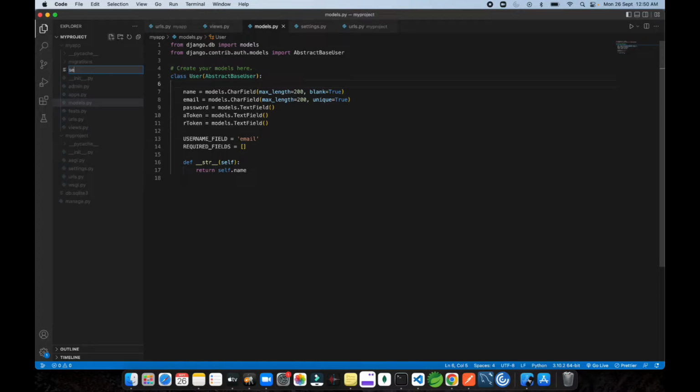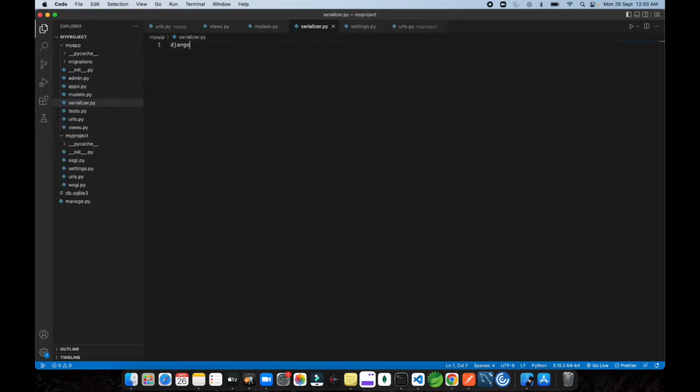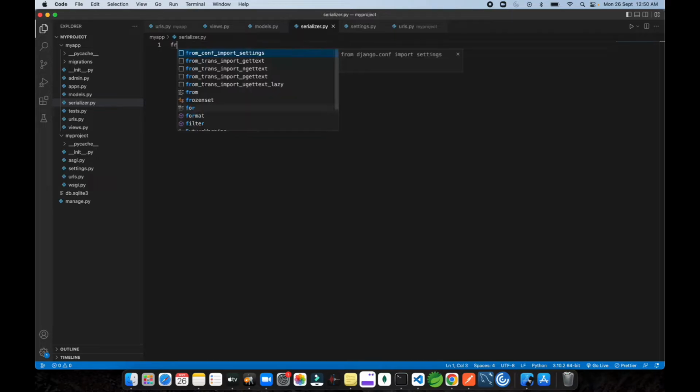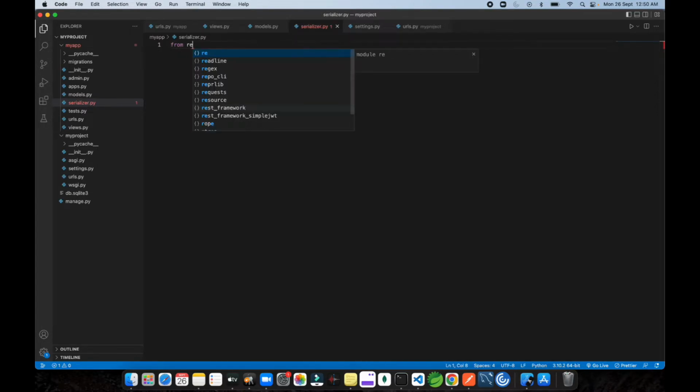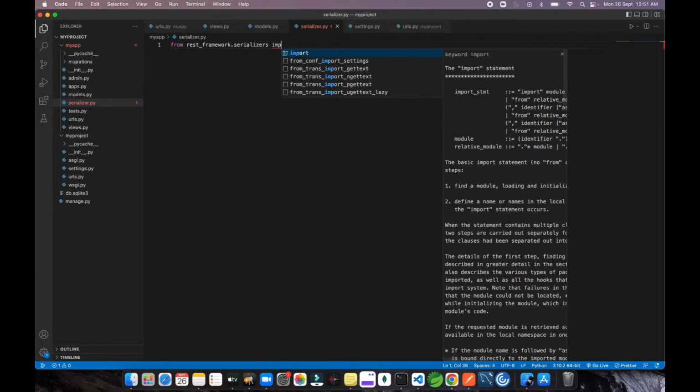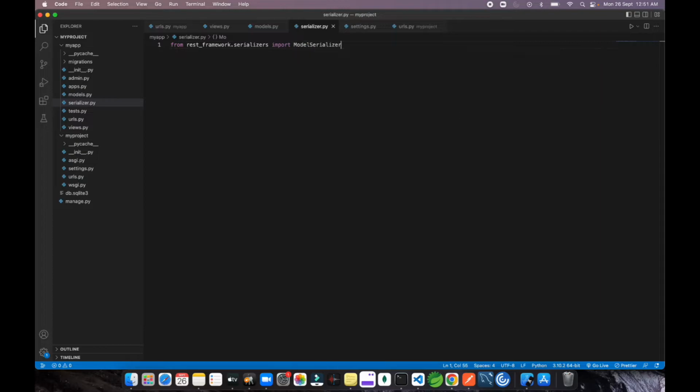Let's create one more file, serializer.py. Okay, so inside the serializer, we're gonna be creating a serializer file. From rest_framework.serializers import ModelSerializer, because we're gonna be serializing the models part. And let me tell you why we need it, because it saves the data in the format of a query set. So you won't get the serialized data in the form of JSON or whatever format you want. So it's gonna be one kind of query set.